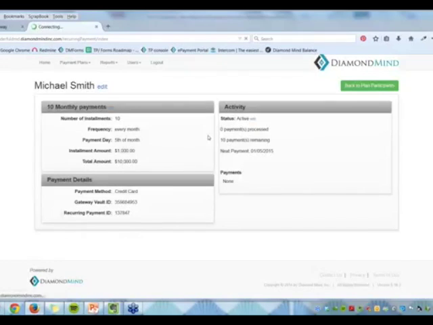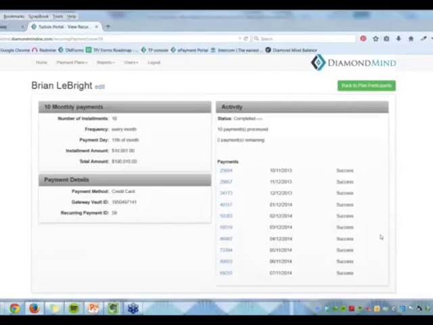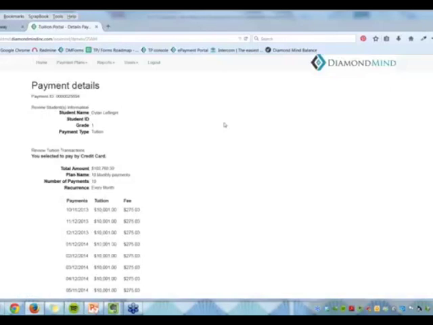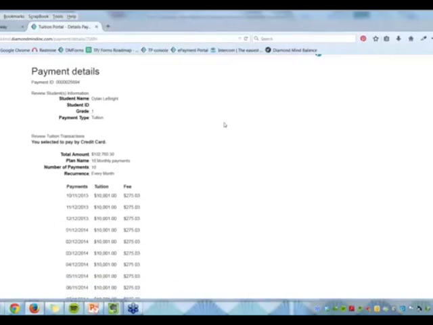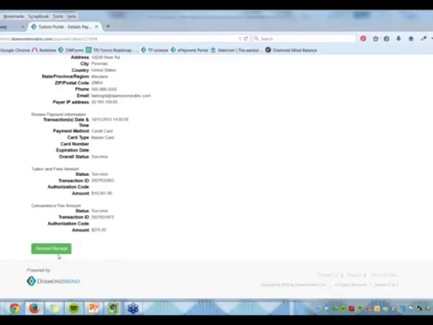I'm going to go back, and I'm also going to show you a plan that has some history in there. So we'll go to Brian's plan. Over here on the right hand, you can see that each transaction that's gone through, we have it listed out with the date, and if it was a success or if it failed. And then we can click on the ID to see the full details, the full receipt that the payer would have received. And then even if you needed to resend them a copy of that, you could.